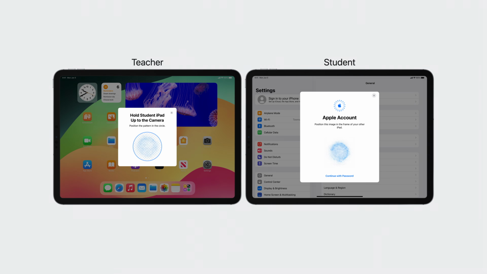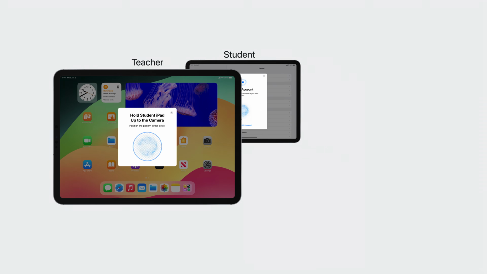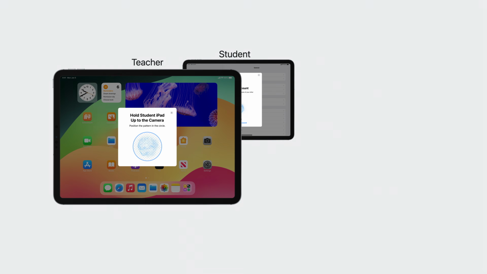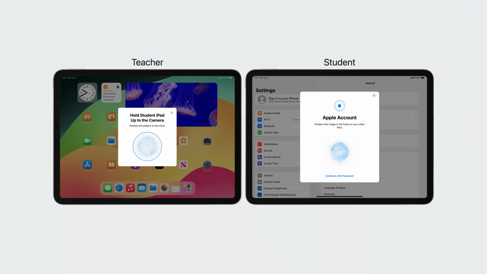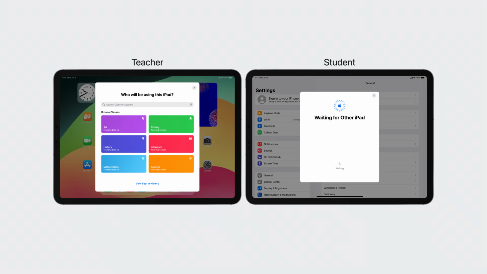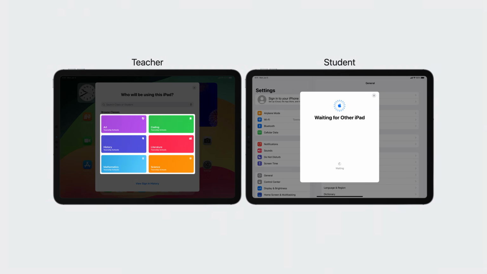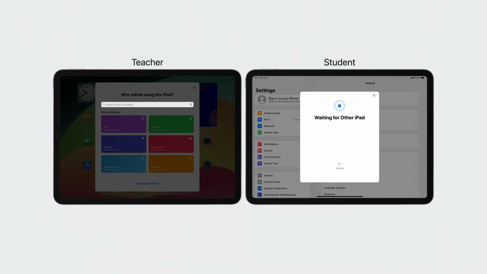The proximity card transitions to a camera scan on the teacher's iPad and the view on the student's iPad changes to a particle cloud. The teacher then scans the particle cloud. The teacher continues on to the student selection process. The teacher can either select a class to see the current student roster, or they can instead use the search bar to look up a student they had in mind.